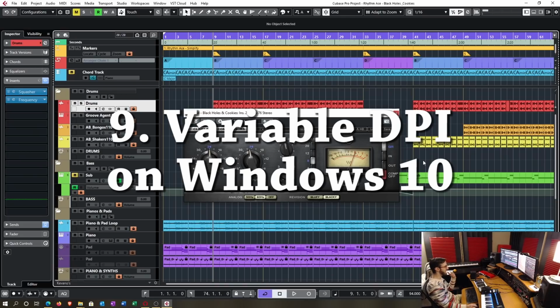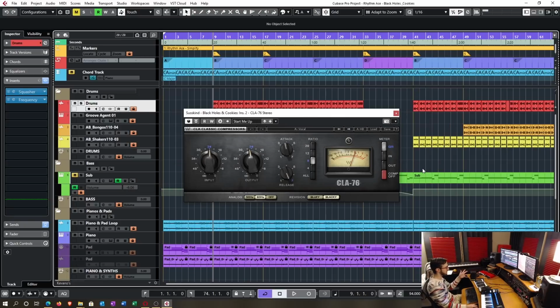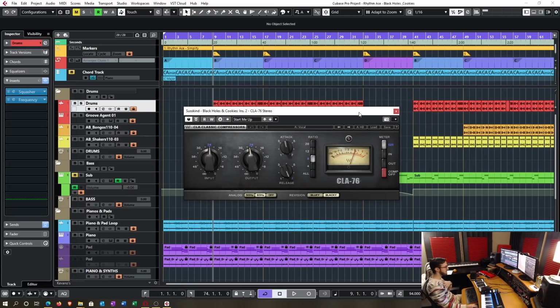Number 9 is support for variable DPI on Windows 10. So I don't use high DPI and I only have 1080p monitors. But with high DPI activated, some plugins wouldn't actually scale to the actual Windows setting that you had, whether it was 125%, 150%, or 250% scaling.